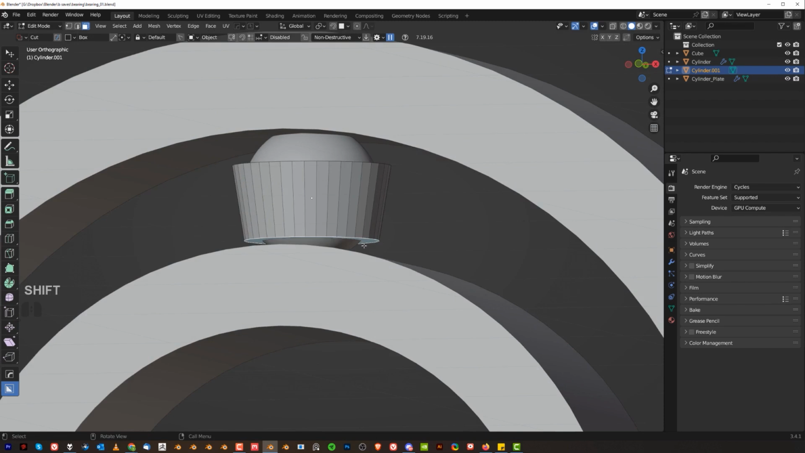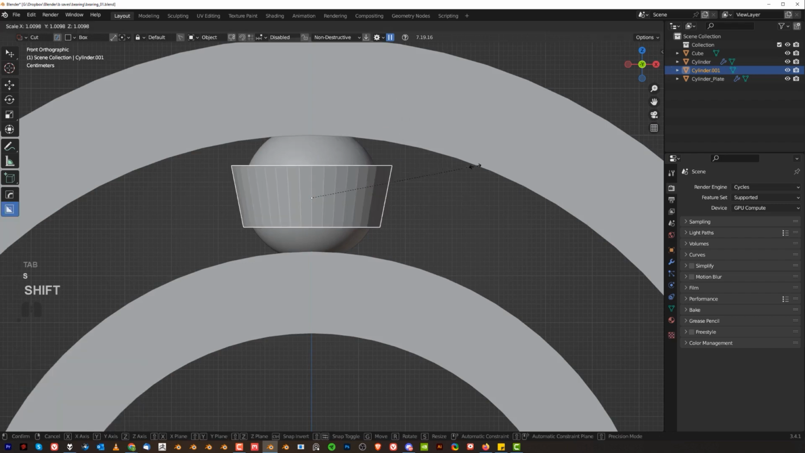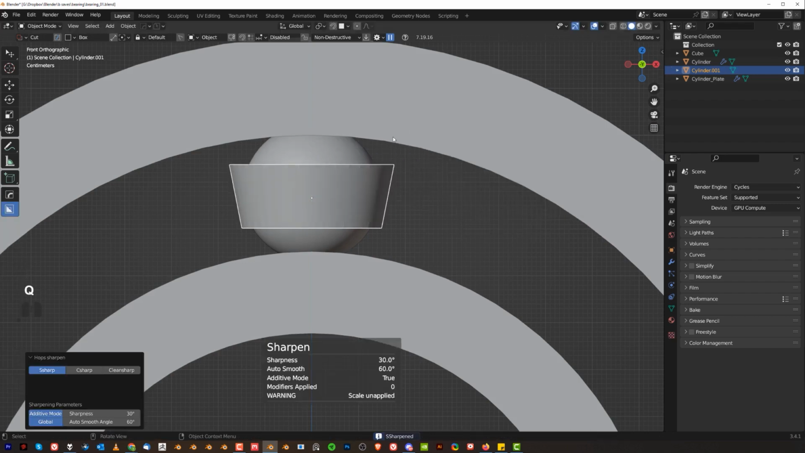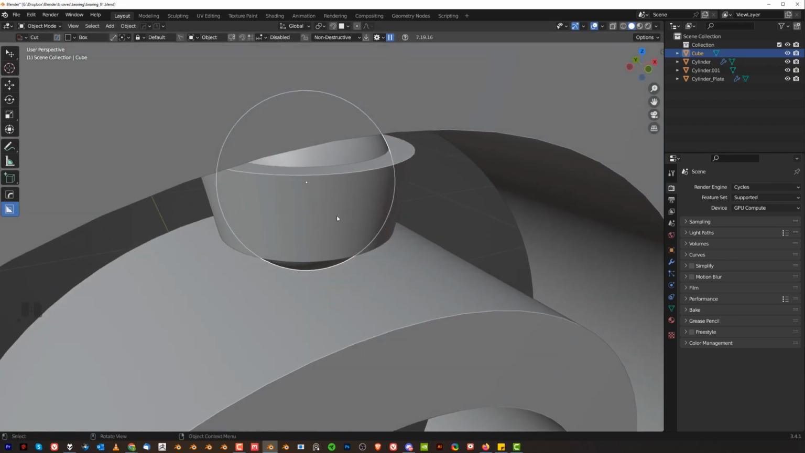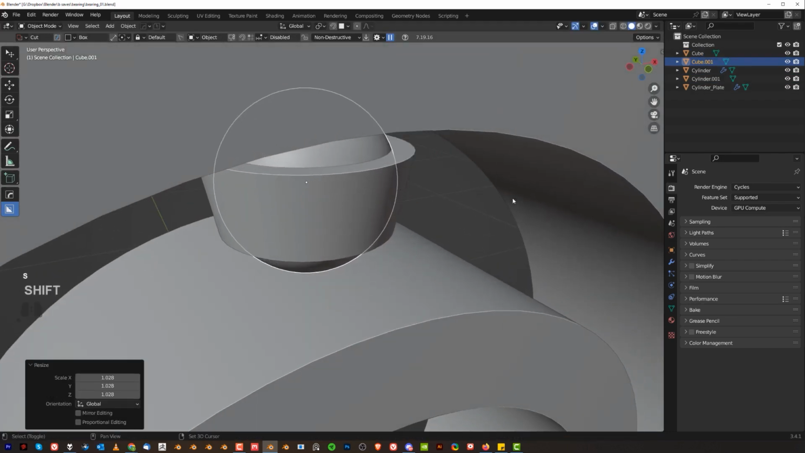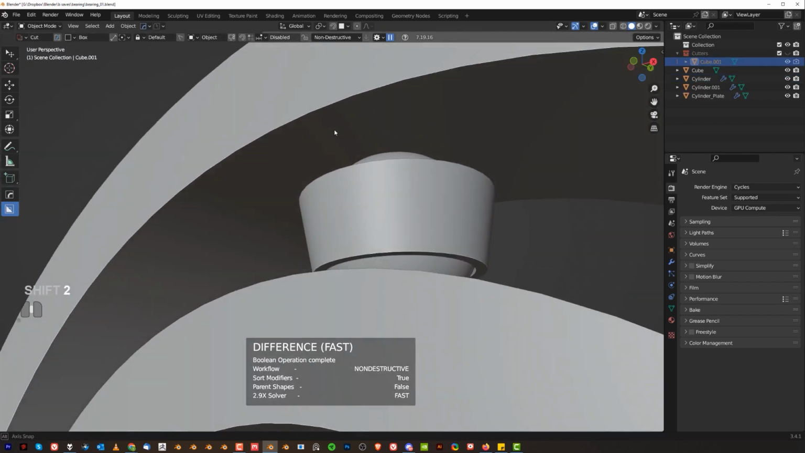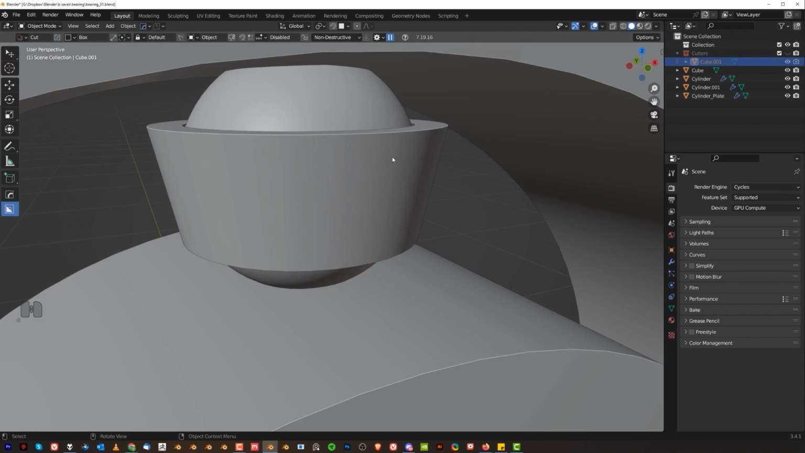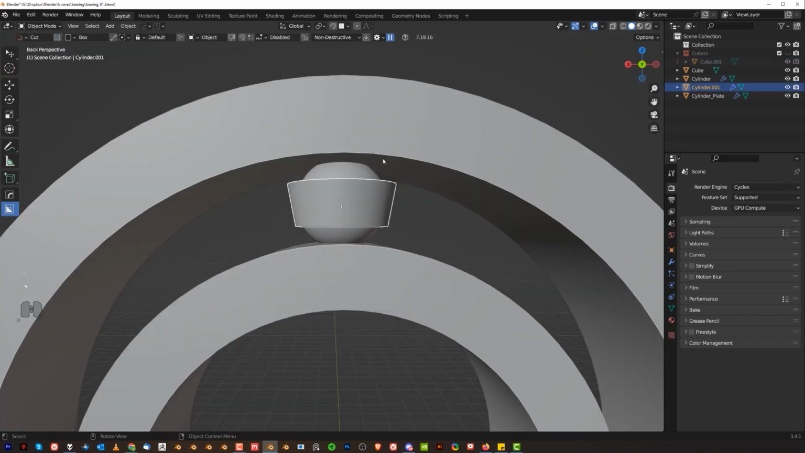Maybe not as low here, so GZ. I think that will do. Maybe a little bit bigger. There we go. And sharpen. Cool. We could technically cut it out if you want to. So Shift D, scale it a little bit, and you know, difference. So you're gonna get this kind of precise cutout, which is fine. And I think we're good to go.